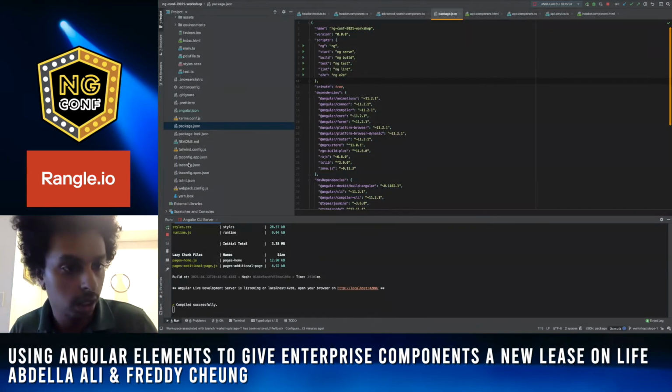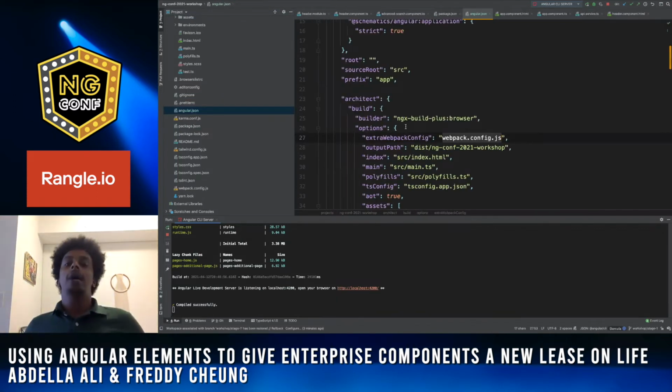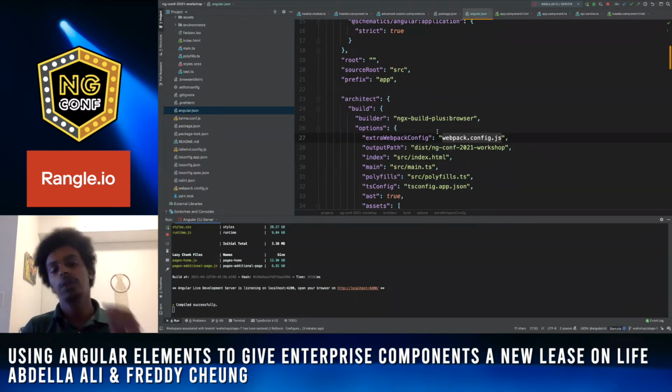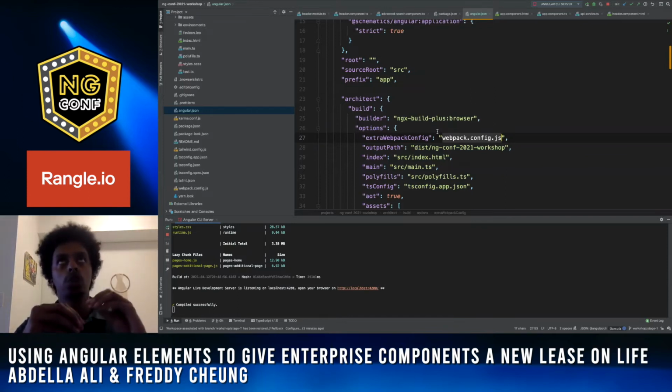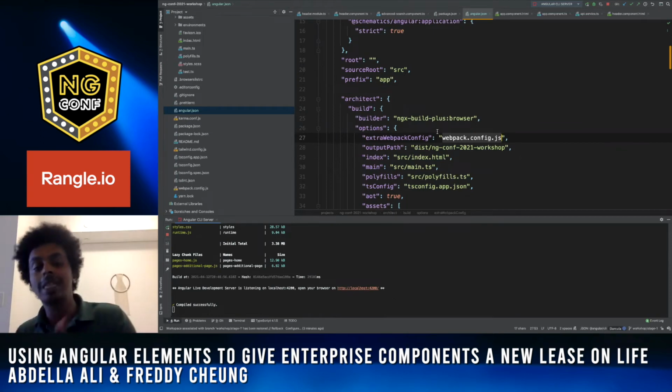Angular JSON, ng build plus browser. Hooray. The solution was more or less tied to a custom configuration in the Webpack config file. You needed to make sure that each individual element, when it was packaged up, had a unique name.